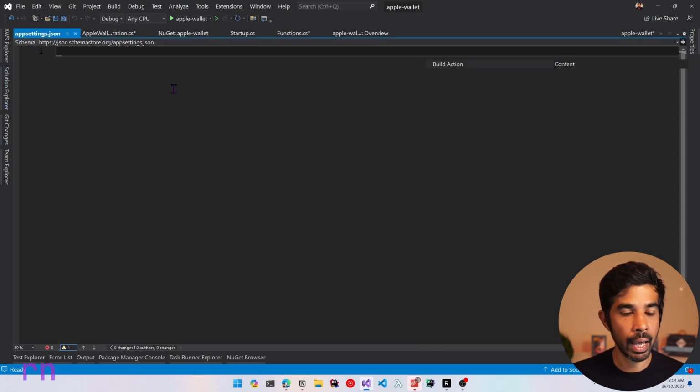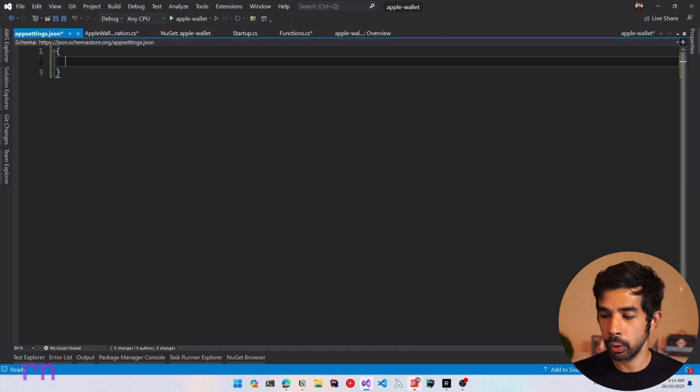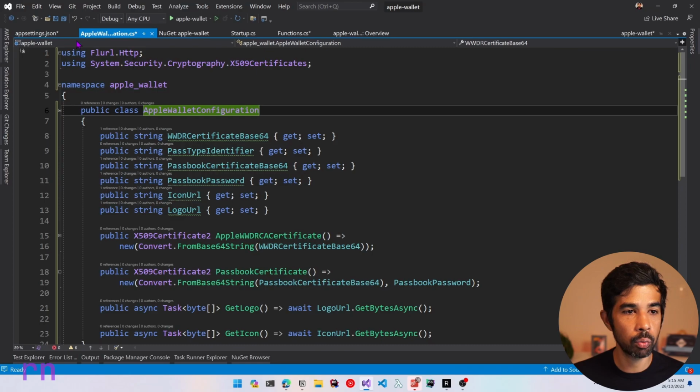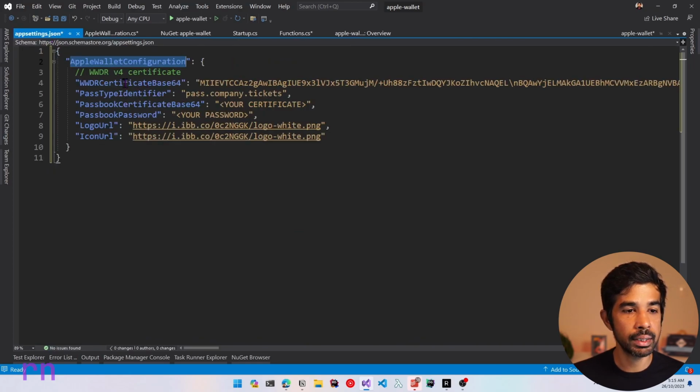Now once we have the app settings.json, let's add in the appropriate properties. So let me copy and paste that. Now we have the Apple wallet configuration, which matches the class name that we have, and we have the properties that also match the names. I also have the logo URL and the icon URL.